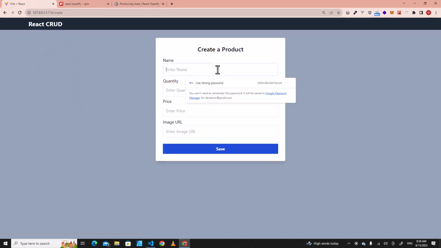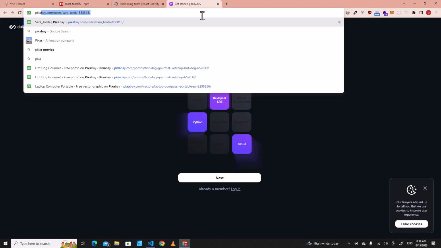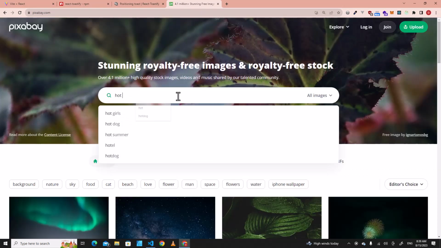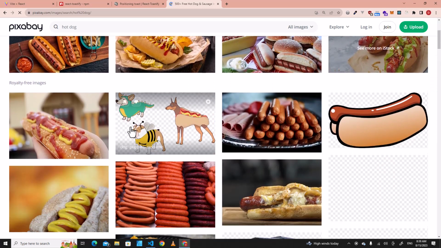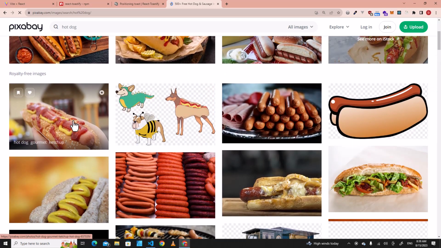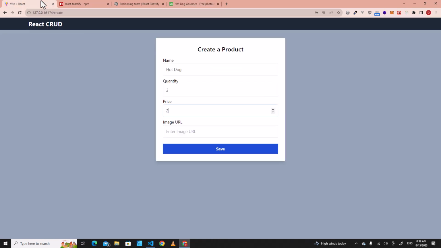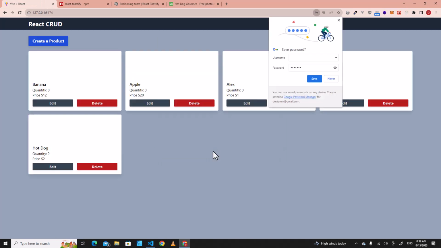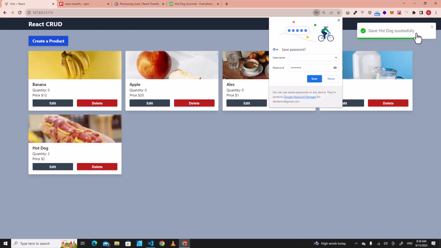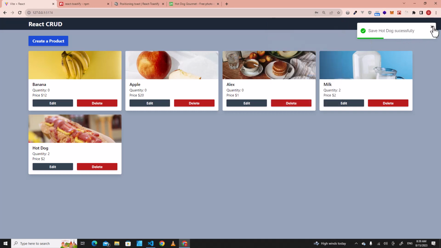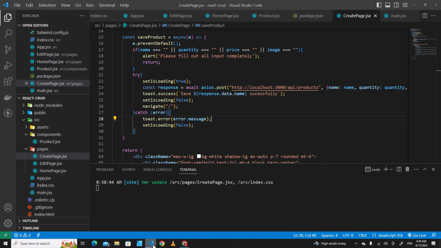Okay, let's create a new product. Let's create hot dog, put 2, and grab an image from Pixabay. So pixabay.com, and type hot dog. Okay, I will grab the first image. It looks pretty good, looks yummy. Let's copy it. Right click and copy image address, then go back here, paste it here, and click on save. Okay, you will see the toast box over here. You see, it looks pretty good. You can close it, or it closes automatically.